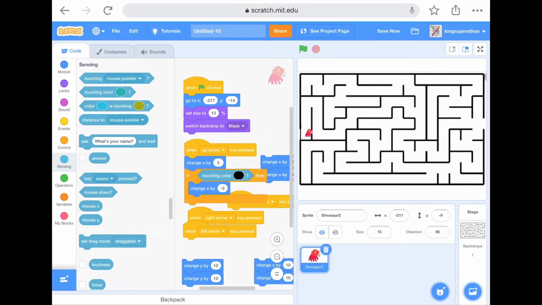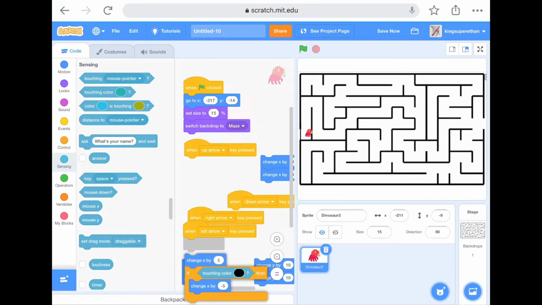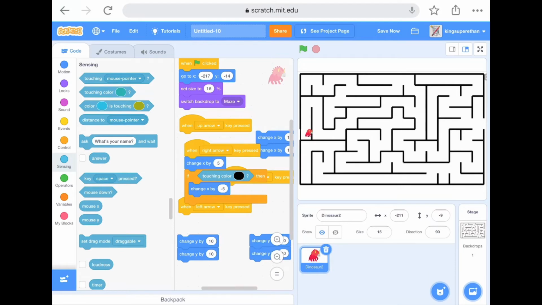So when up arrow is pressed, why am I? What? Wait. This is right arrow actually. Right arrow pressed. Change X by 5. X is like going horizontally, and Y is going upwards or downwards. So like you'll want to change, so like over here, I guess. Let's see if it works or not.